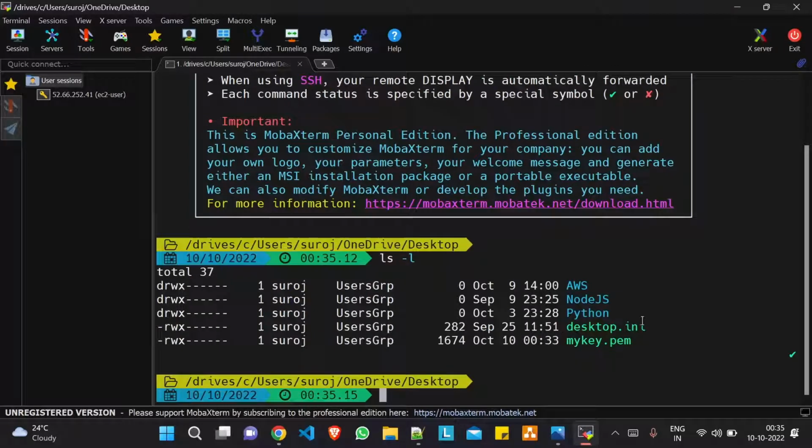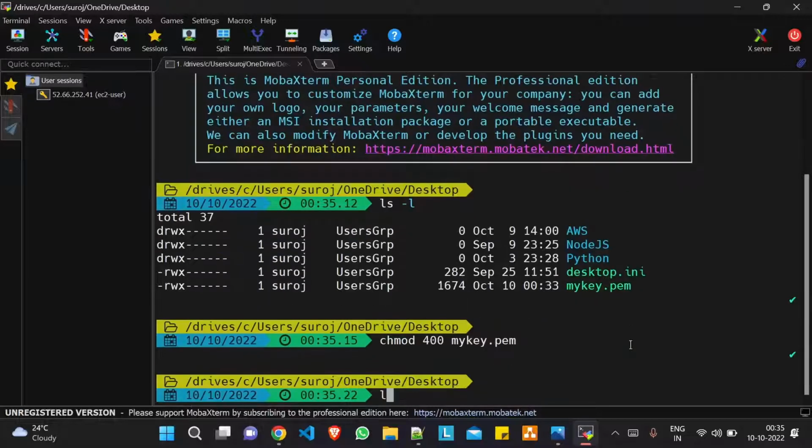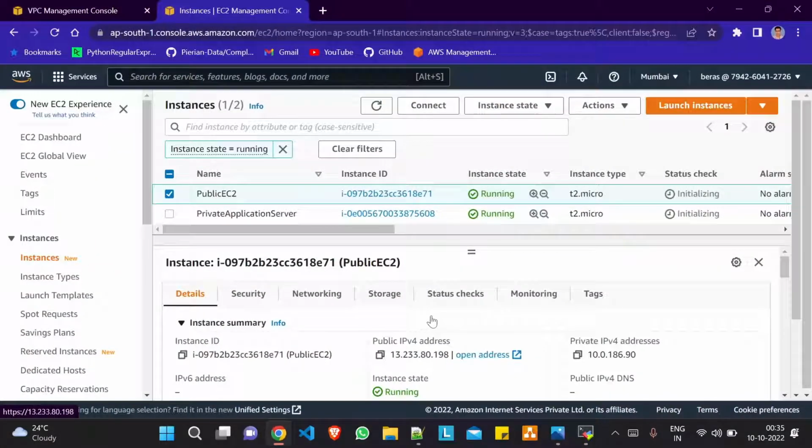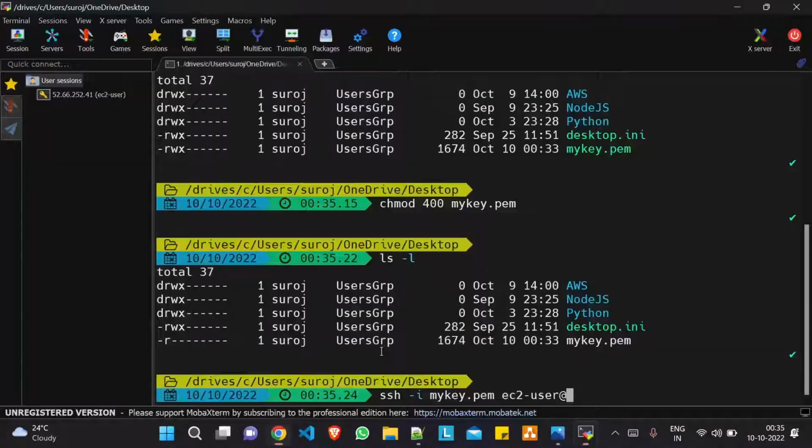ls -l. Yes, mykey.pem is there. I need to change the permission to read only. See, it's now read only. So let's do ssh -i mykey.pem ec2-user@ the public IP of the public instance.